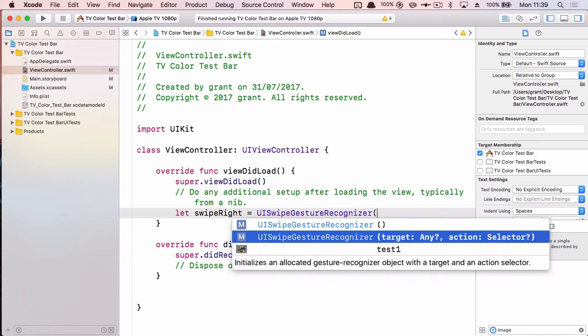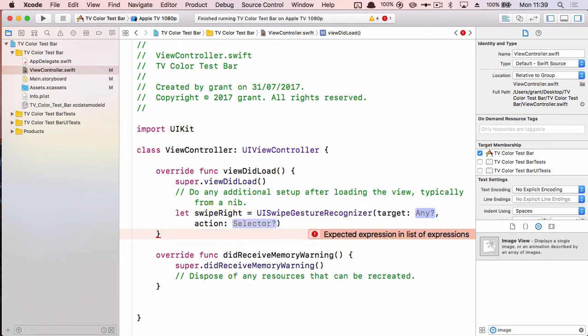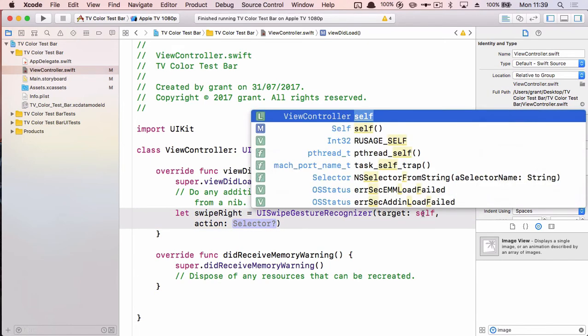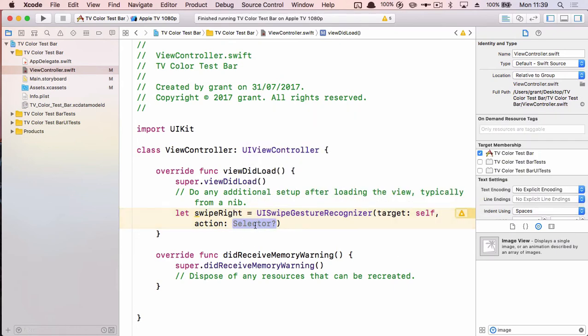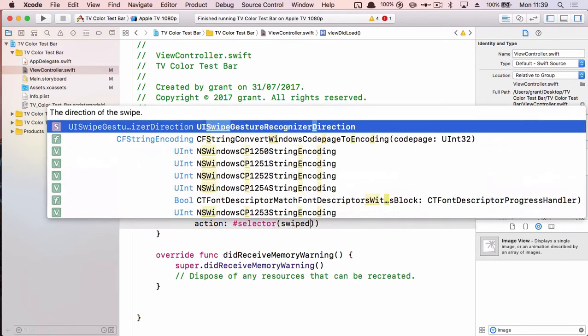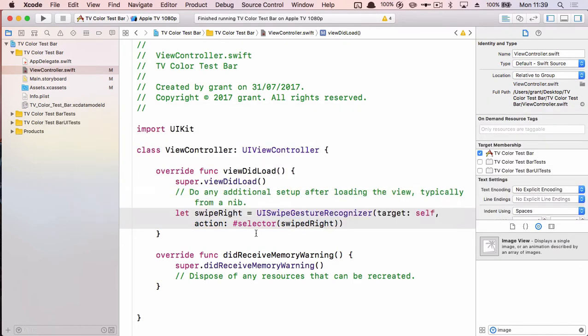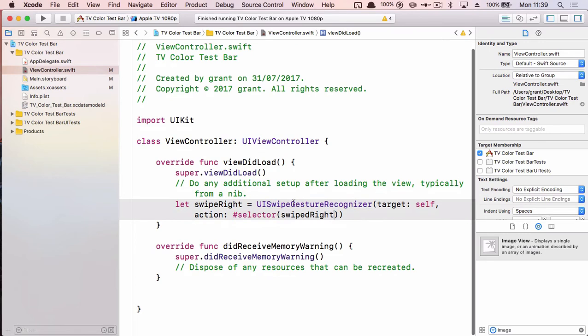So this is going to fire something whenever a swipe is picked up. So hit enter on the autocomplete and let's start filling it out. The target is self, which refers to this current view controller. Then what is the selector? Well, let's use some Objective-C-ish terminology. We're going to say, I want you to go look for a selector called swiped right. So it's going to go look in this class somewhere for that swiped right gesture.